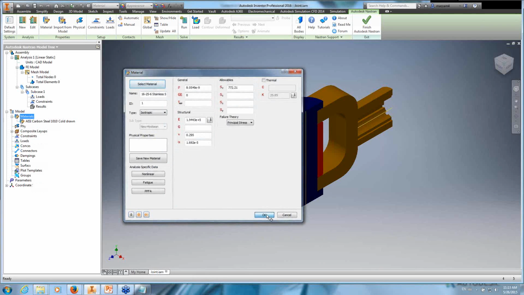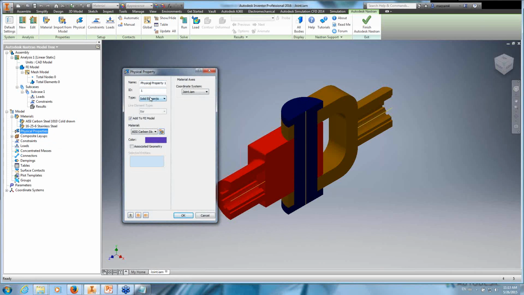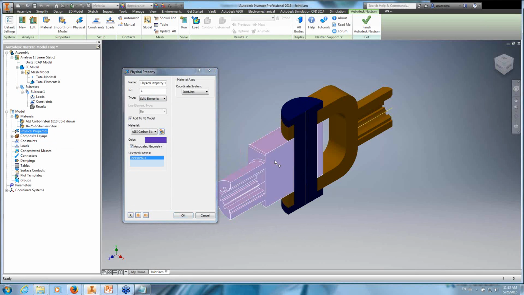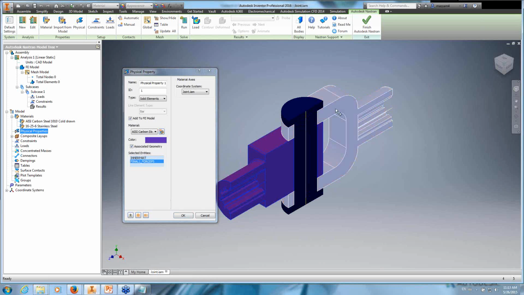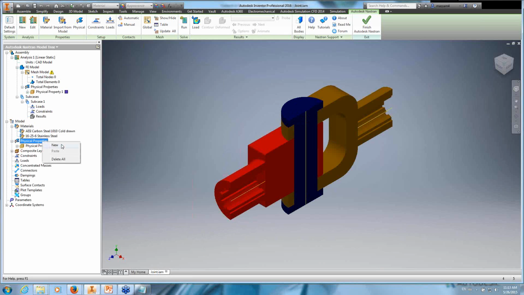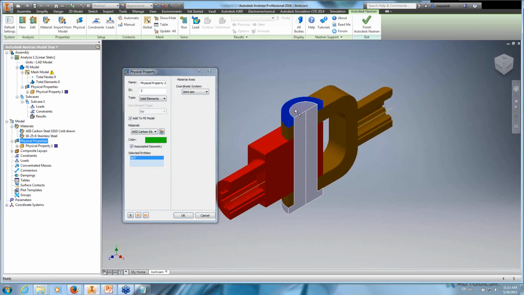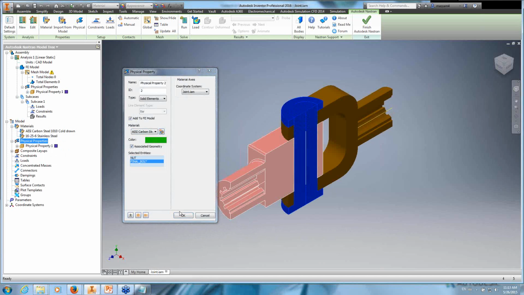Next thing, we're going to define a couple of physical properties. They're going to be similar, but we need two for the two different materials. They're going to be solid elements. Everything is going to be made out of solid elements. And for that physical property, we're going to select this part and also this part here, and those will have the one material. And the second physical property is going to be this part here and this part, the pin, and that's going to be actually the stainless steel.